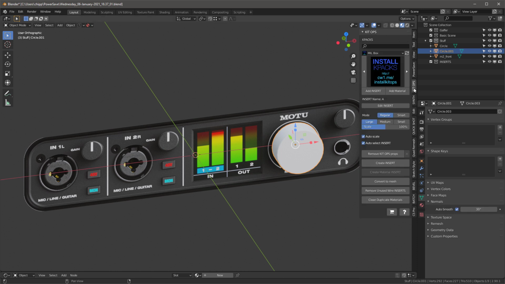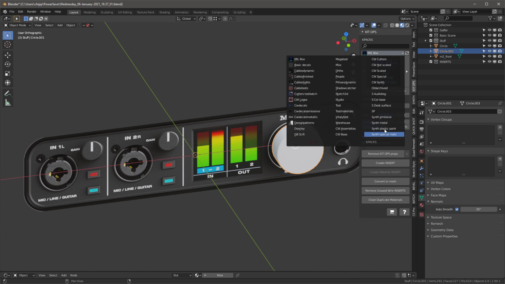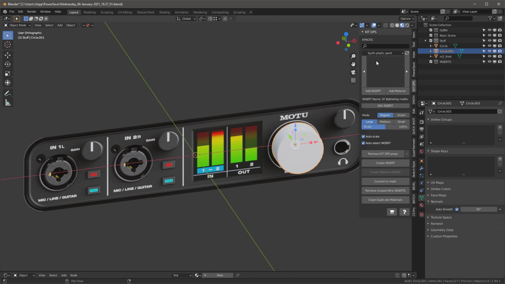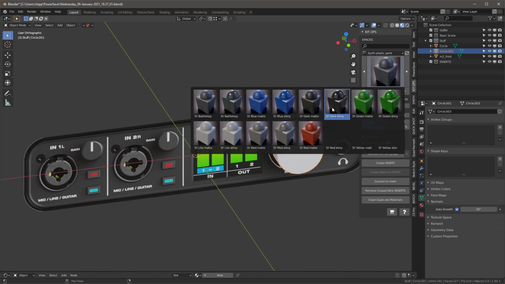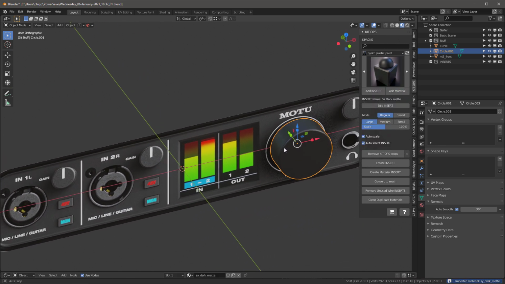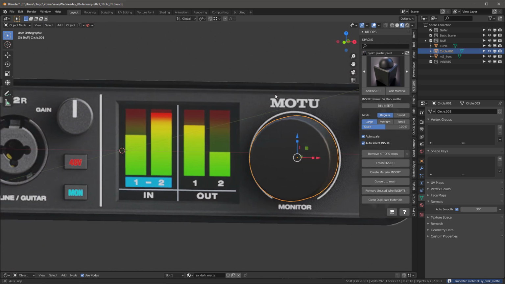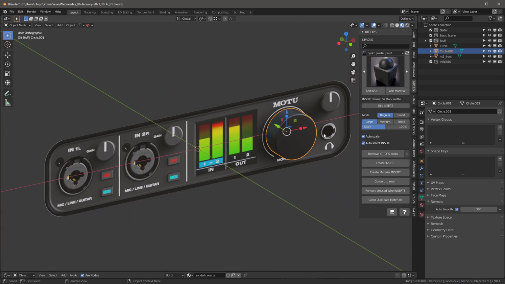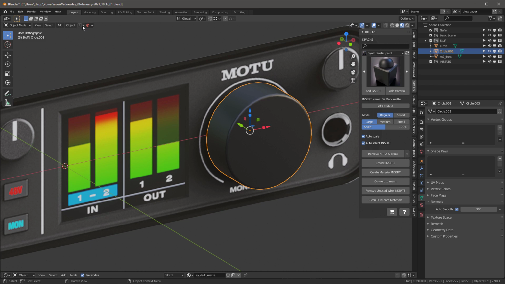Let's go back into my materials, and I want this to be a plastic, and we'll create a dark matte and add that material to that. And that's going to be our main Motu knob. So I'm going to save this in Power Save, and then let's create an insert for this.